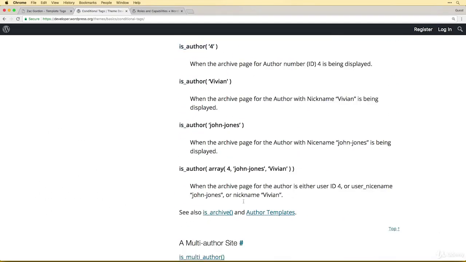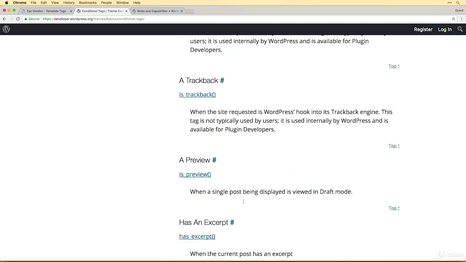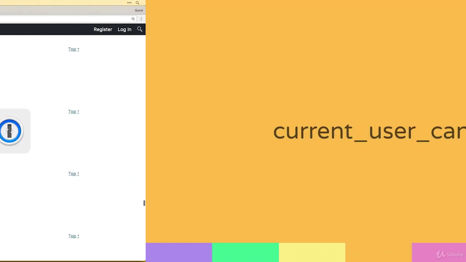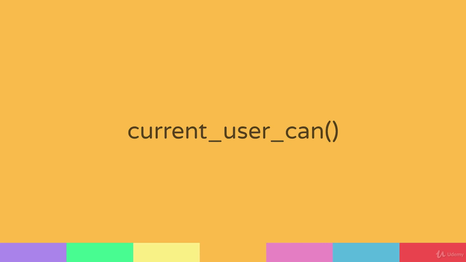Now, with all of that said, it's important to go through all of these, but I want to draw attention to one specific one in particular. And that is the conditional check current user can. What this does is check to see if the specific logged in user has a given capability in WordPress. Now, capabilities are subsets of roles, so an admin can have many capabilities, an editor can have many capabilities, and they are all specifically mentioned in WordPress, and we could check against them.